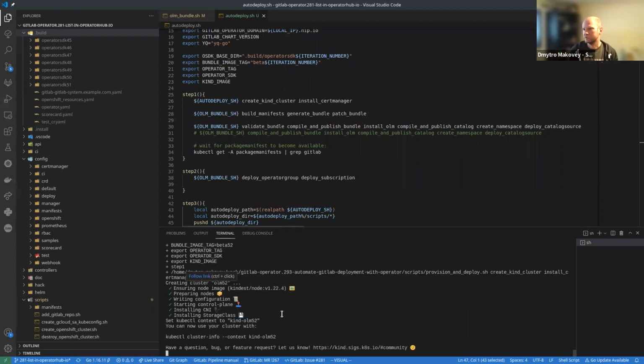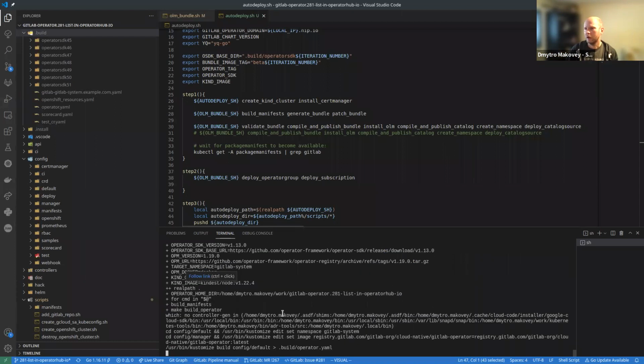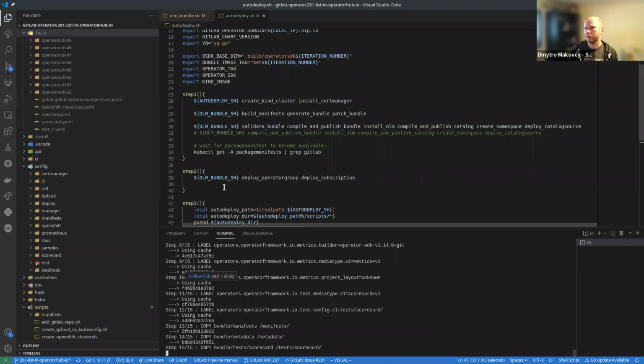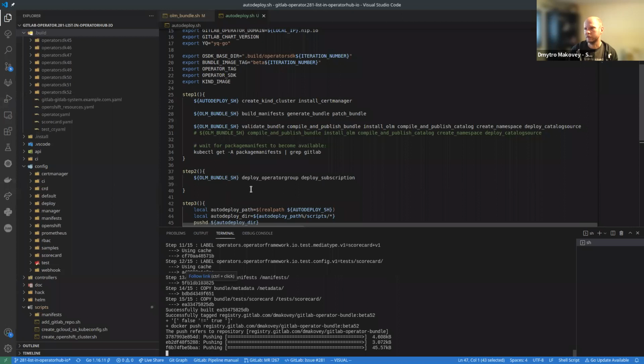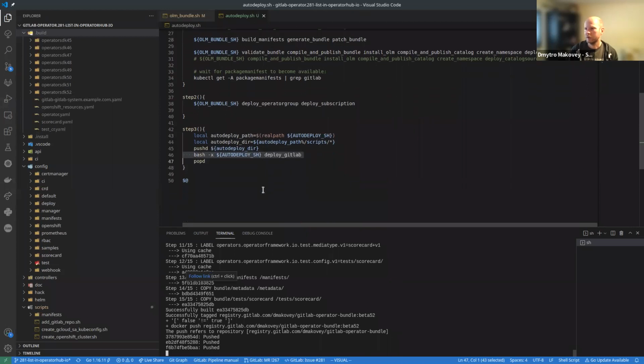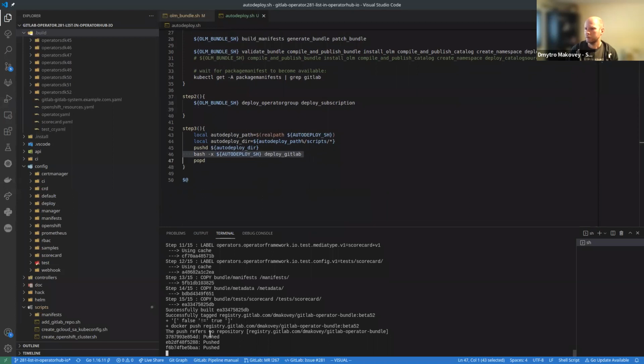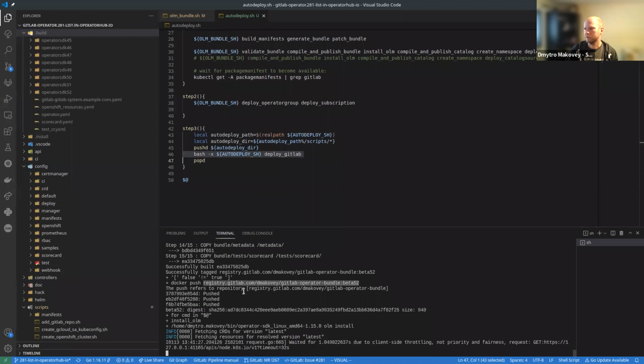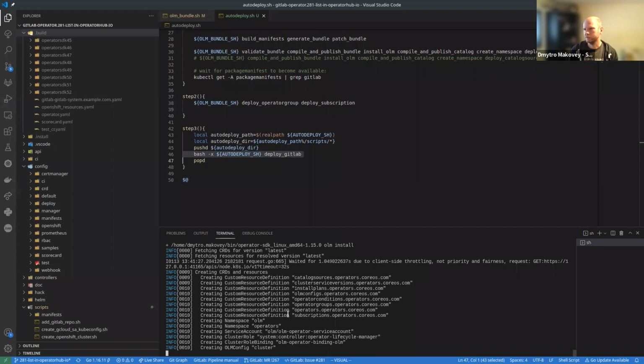So there's one extra step that we'll have to do before deploying the GitLab. Using the operator, we'll need to instantiate the Ingress class. And then everything works. So you can see that right now it just pushed the bundle. And it's now installing the OLM into the cluster.